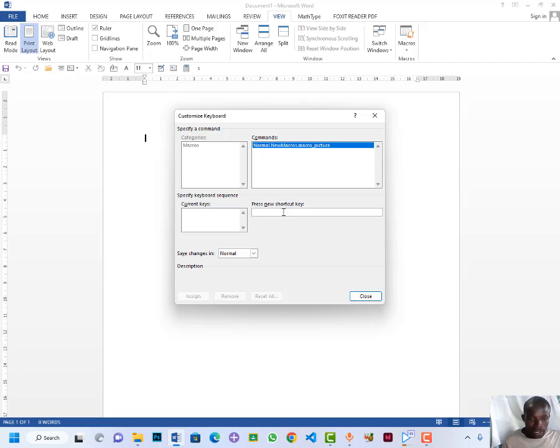So in this case, click where it's written press new shortcut key. So here all you have to do is press Alt and F at the same time. So I'm pressing F and Alt at the same time. If I do that, you see that now we have Alt plus F. So this is the button that you are going to use to assign to the shortcut for inserting a picture. Then just click on assign.